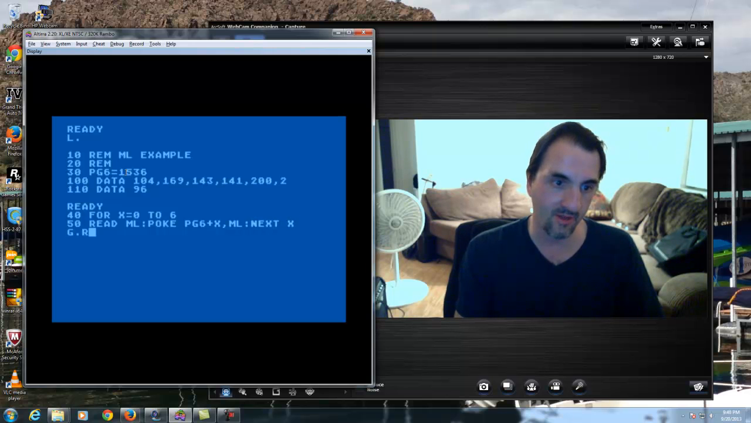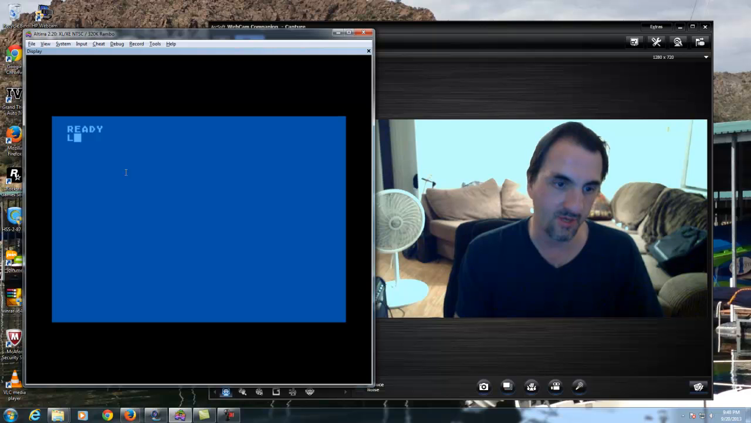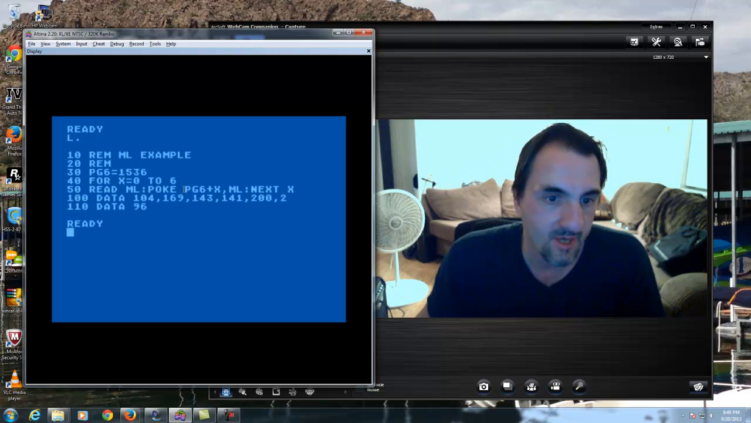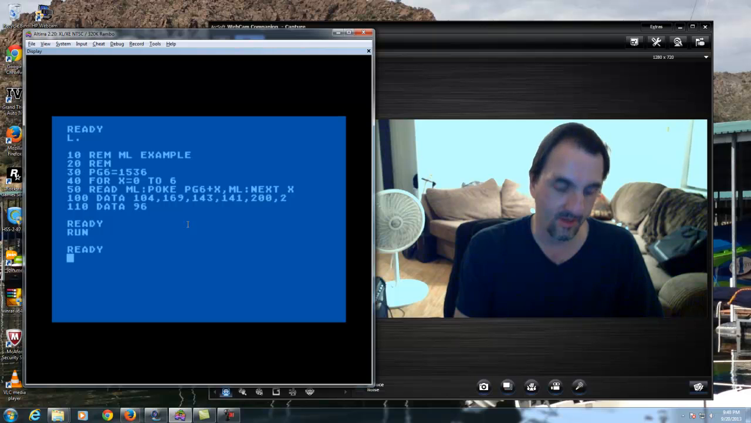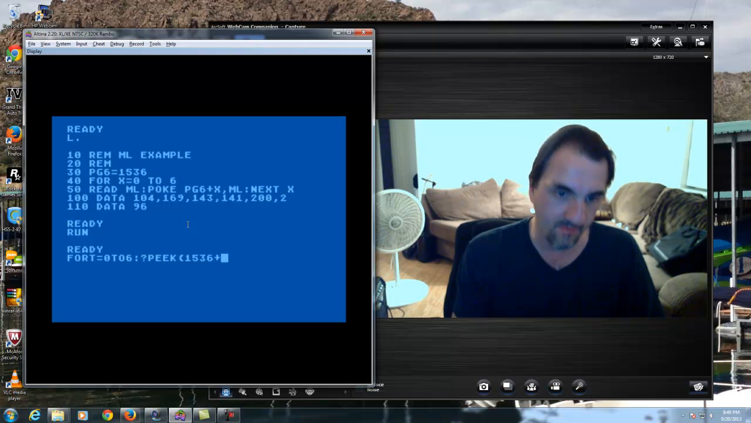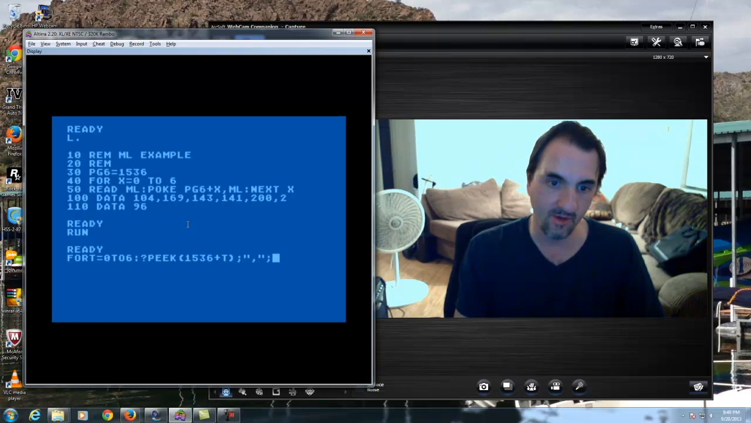Let's go ahead and look at that, double check my work to make sure I didn't miss something up here. So we're reading in PG6, which is 1536. We're adding in each increment of X, 1536. So I think we should be good. We can check it. Just go something like this. And then you're going to peek out the memory location that you put it into. I usually like to do stuff like this. You've probably seen this trick before. Put a comma, and it'll throw commas in between the numbers. And there they are.